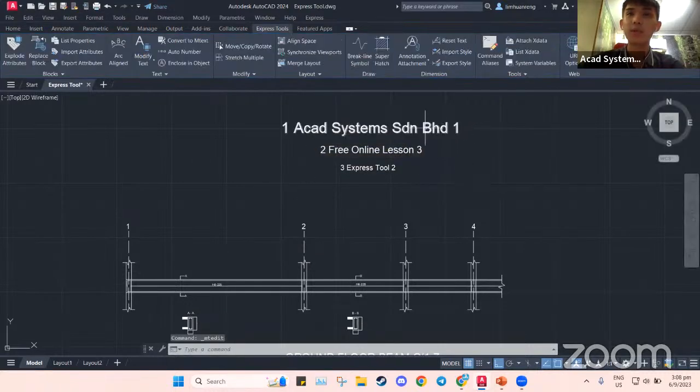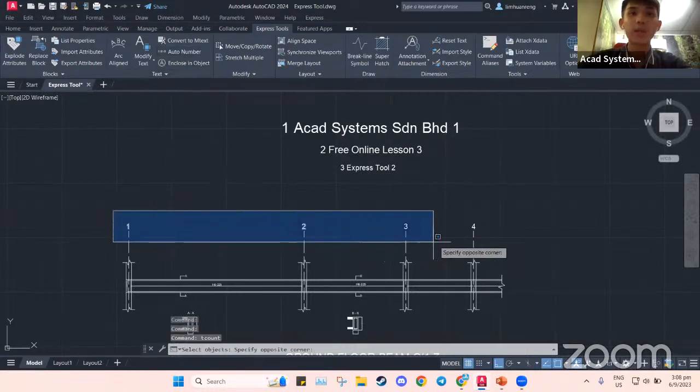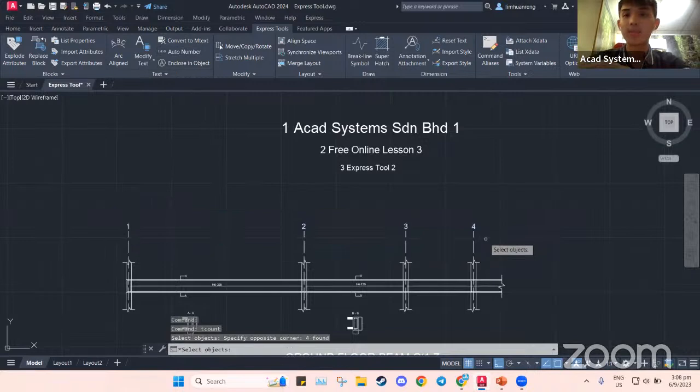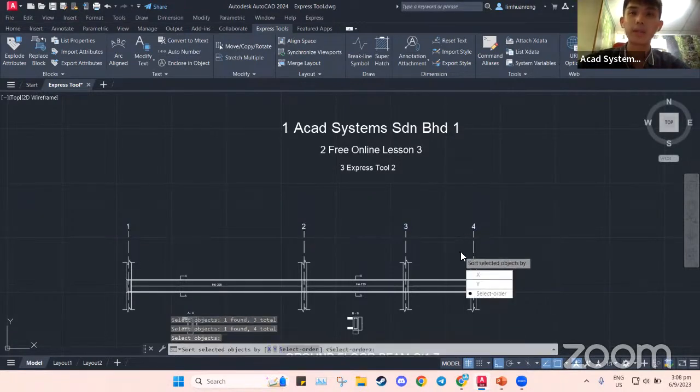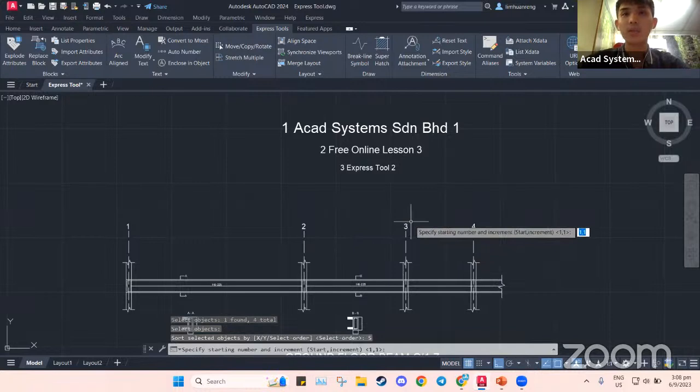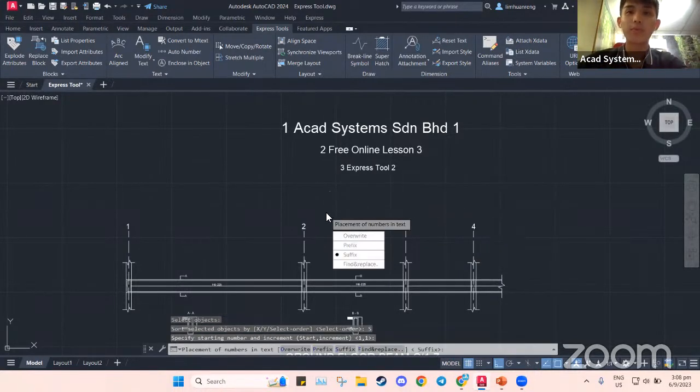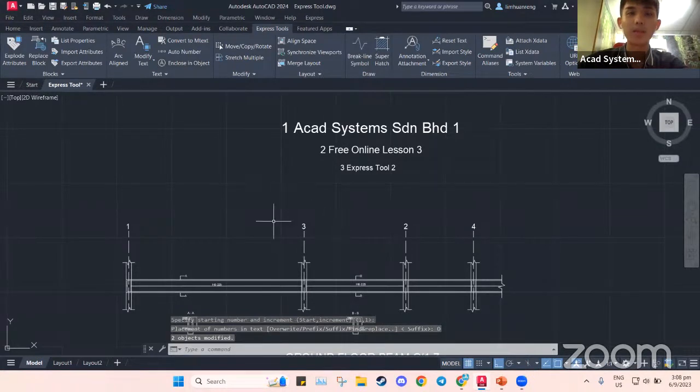Just now I selected 1, 2, and 3, meaning it is the select order function. I can also, for example, choose these 1, 2, 3, 4. Then I use select order, increase 1 to 1, and override. Now you will see that.